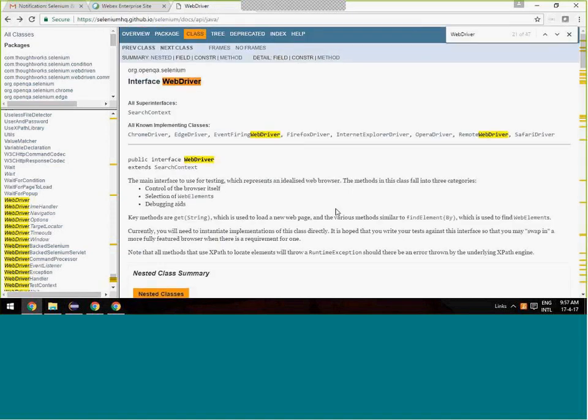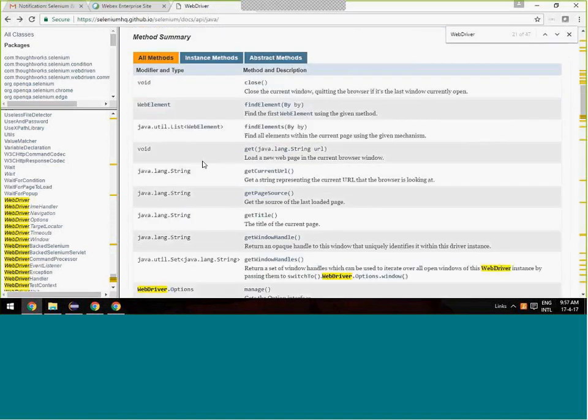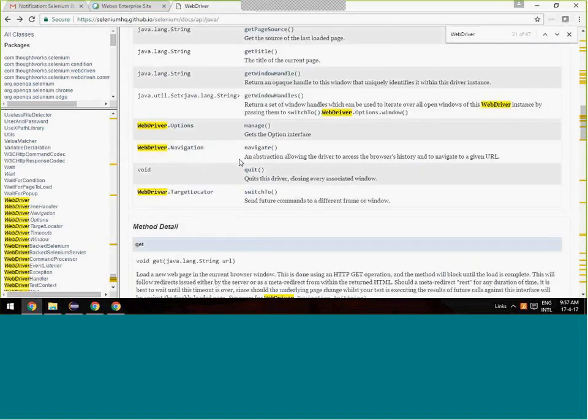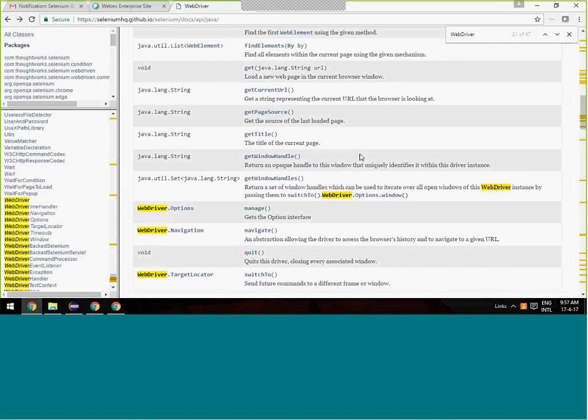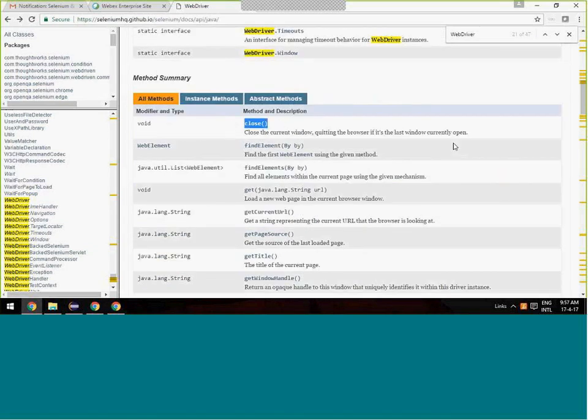And there is one more method we learn, get title is done. So there is a close method. What is a close method? Close the current window, and quit the browser if it is the last open window. These words are very important. Understand the words. If not, let me know.